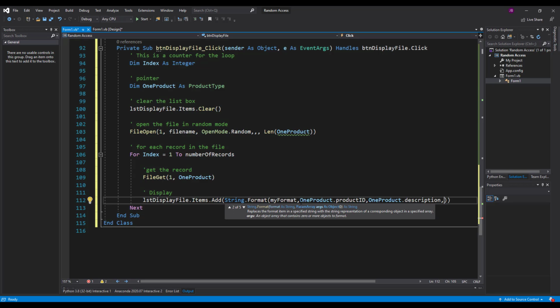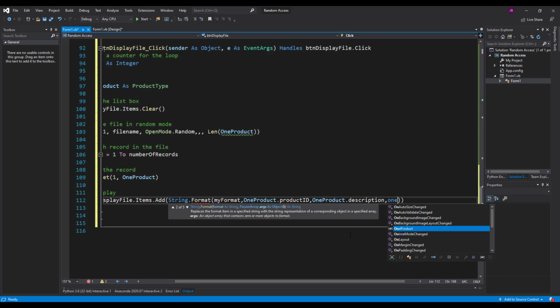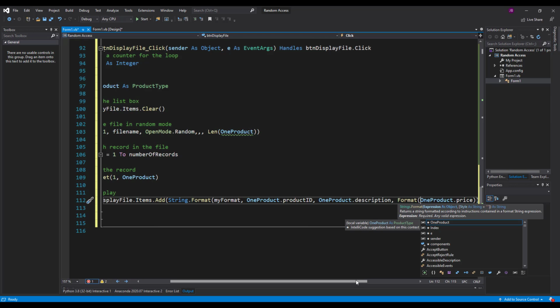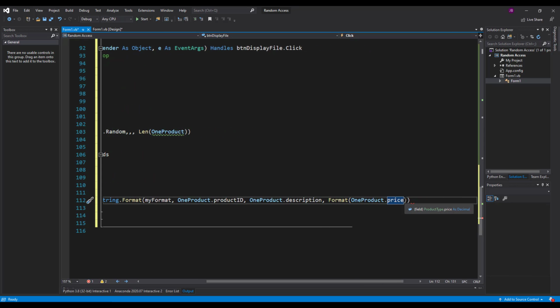After the description, I have my price. Now, I could just say product1.Price, but you and I both know that the price needs to be formatted in some kind of currency format. So Format(product1.Price, "Currency"). That'll display it with a pound symbol to 2 decimal places.